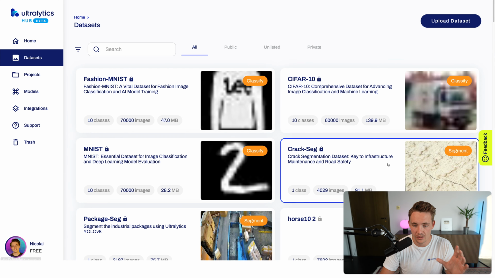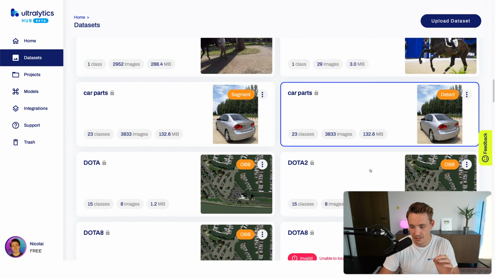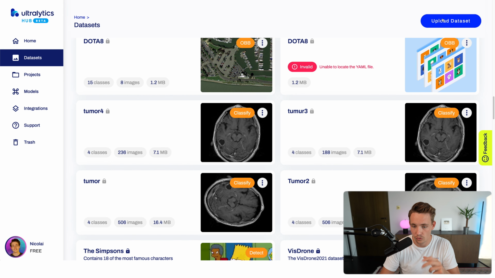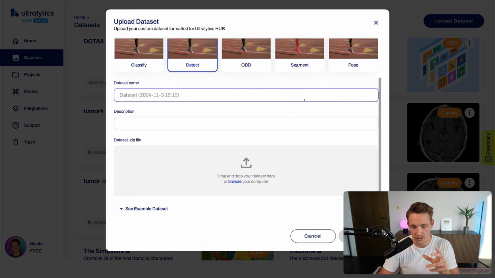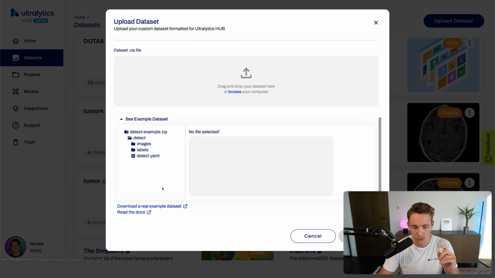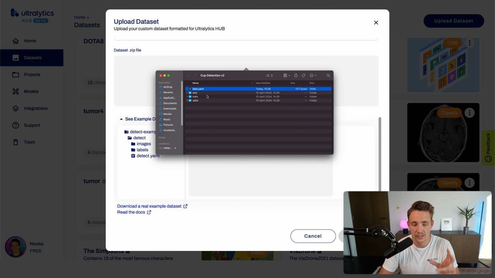So if you just go inside the datasets tab, I have a custom data set. If you scroll a bit further down, you can also upload the data set for each individual task. So both classification, detection, oriented bounding boxes, segmentation, and also pose estimation. So if you choose one of them, you can see an example data set. So right now I have one here for detecting cups. So this is the format that you need to have it in.